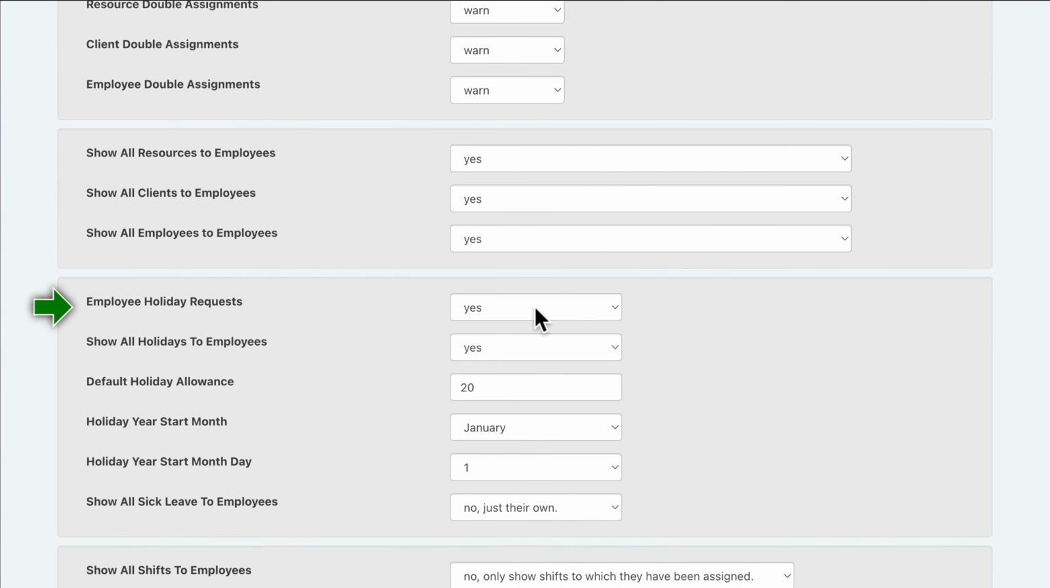The Employee Holiday Requests setting controls if employees can add holiday requests on the schedule. After a holiday request has been added, a manager can approve it, or edit it, or delete it. If this setting is set to No, then only managers can add holidays to the schedule.